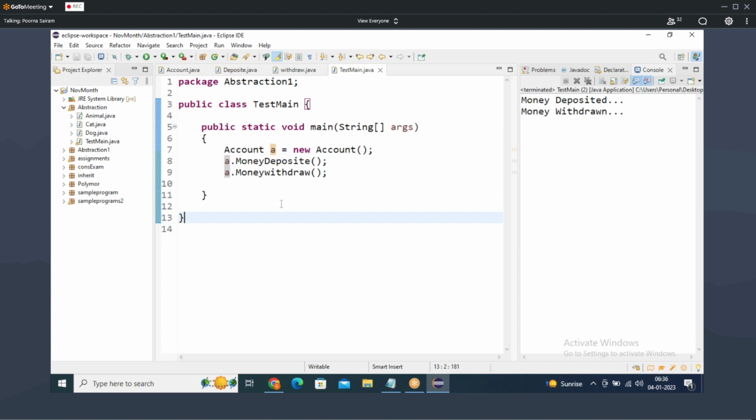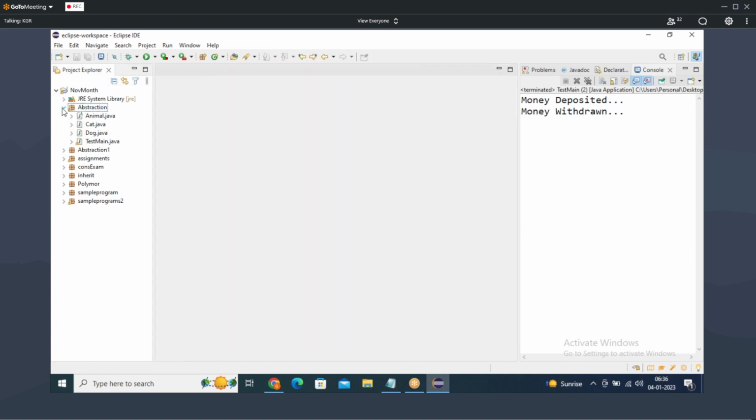Gopal, can we take one more example, please, for interface? Can we do some e-commerce or something? If you take any example, the interface only takes the abstract methods, not only deposit. This is a bank. Okay, let me take one more.